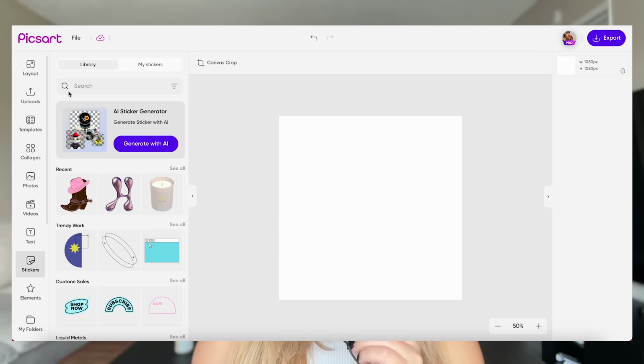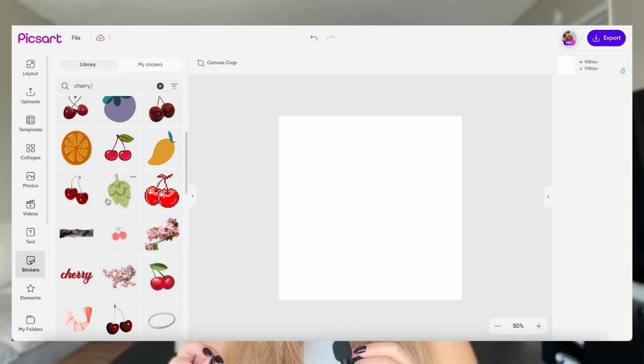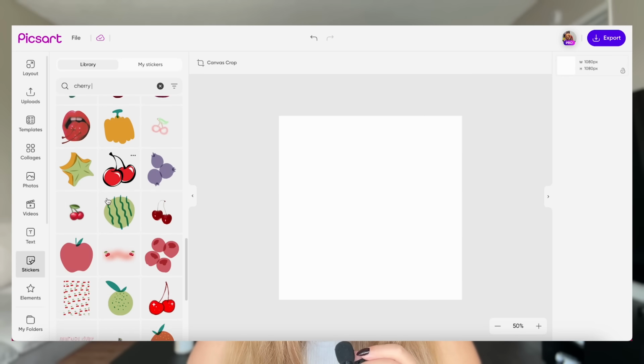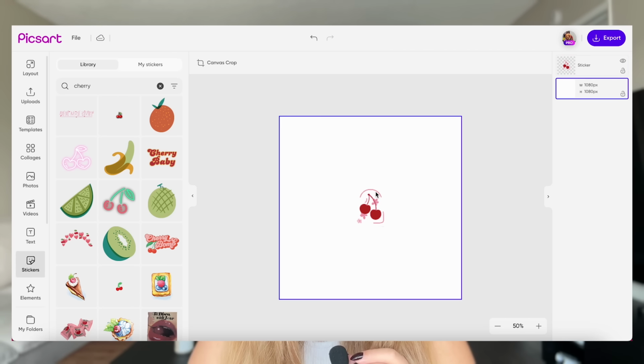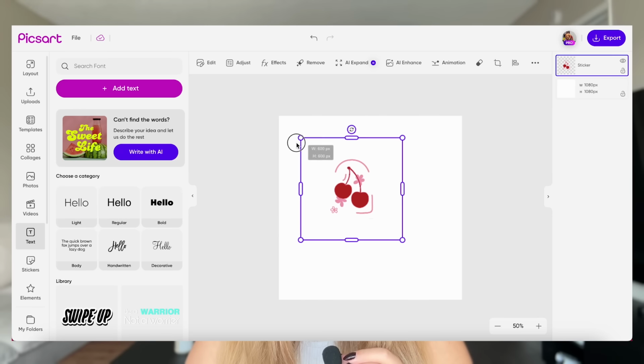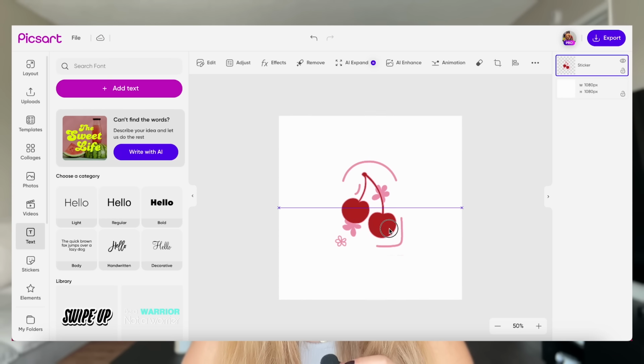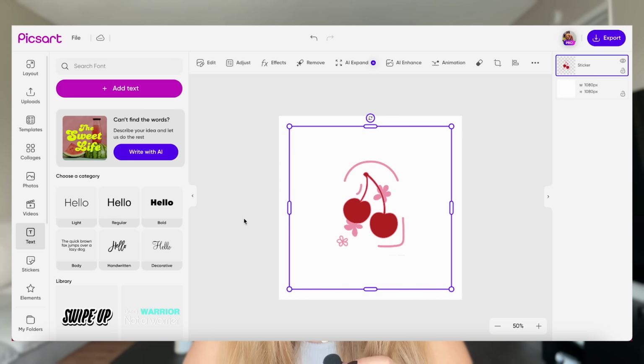I'm going to use a square canvas size, which is going to be perfect for this project since I will be removing the background anyways and will use a PNG. And then I'm going to search for some cool elements in the Picsart library to add to my design. I'm going with a cherry vibe, so it's perfect.